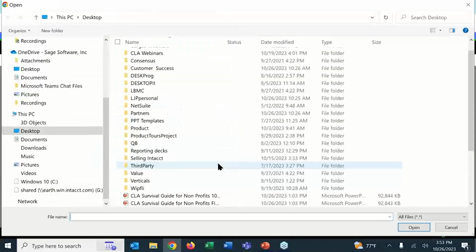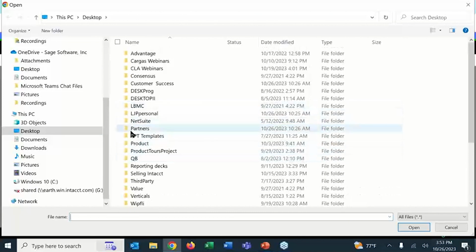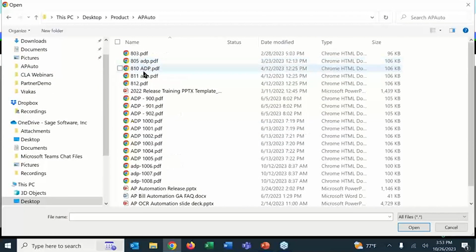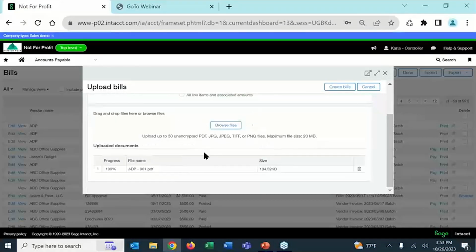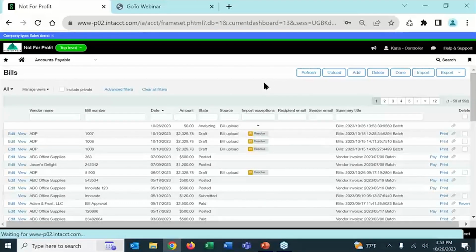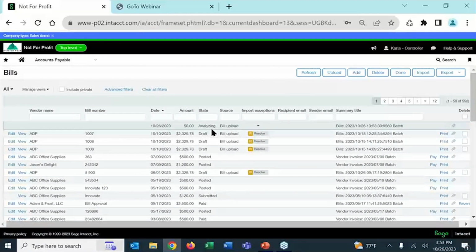And then I would, in my case, browse my files so that I could get to where I needed to get my staged information so I can show you how this works. And mine's in product. And I have some transactions that I can pull in as if this was scanned in. So here is this ADP invoice 901, and then I just click create bills. Now, what's happening in the background? It is going through an analysis and it's analyzing that bill. It's using AI. It's making sure that it has been coded correctly. So here's the analyzing that's happening.